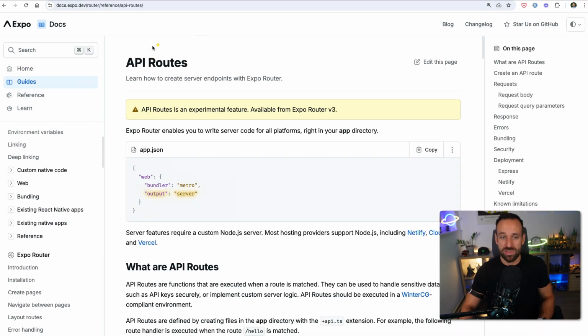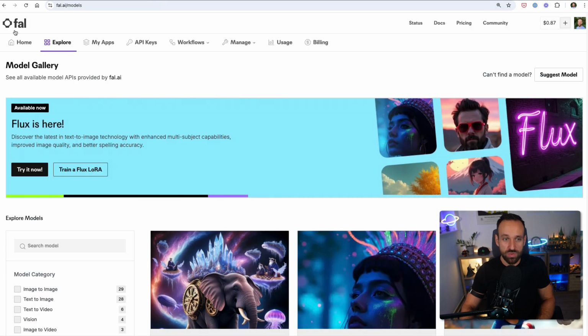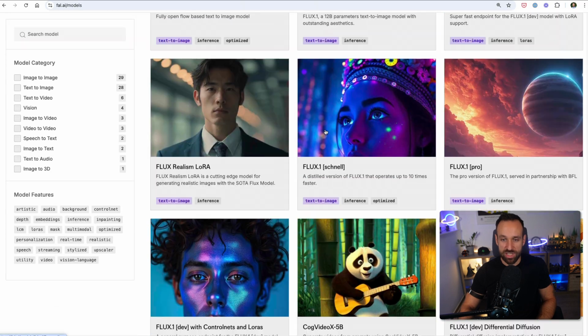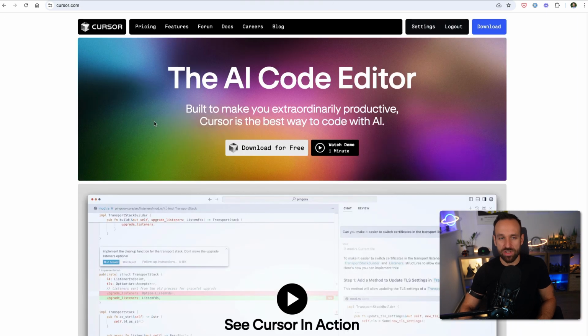And we're going to also use a feature called API Routes, which will allow us to run code in a server environment so we can make a request to Fal.ai, which I found pretty cool. And we're going to use a functionality here from the available APIs and models, and we're going to also use Cursor for our editor so we can quickly create the boilerplate code for our application.